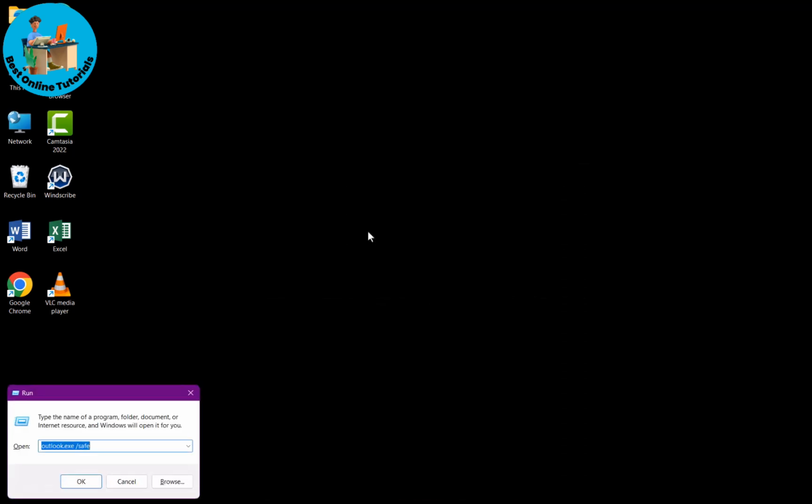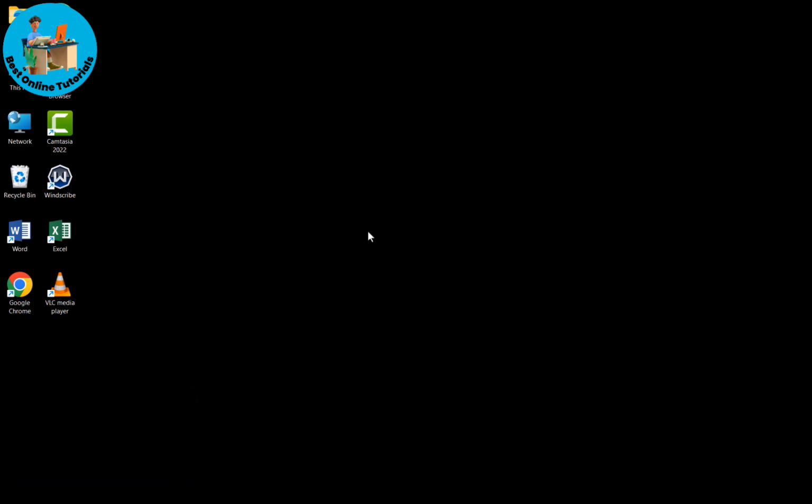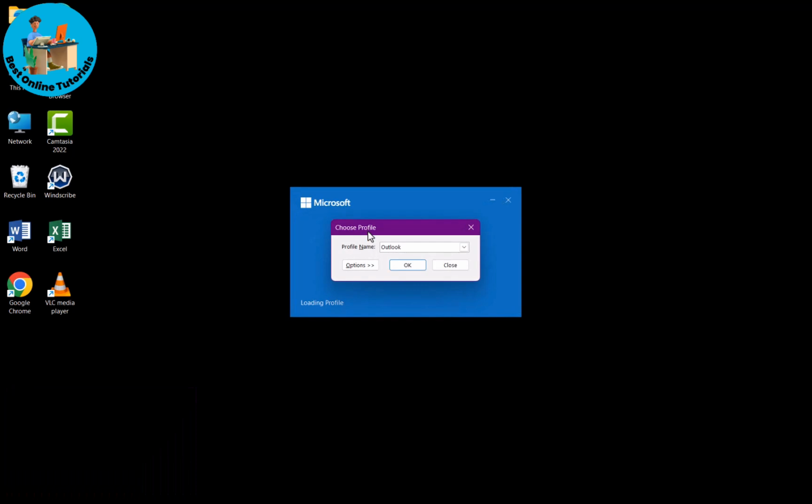run. And now where we have the space bar, just go ahead and type in Outlook.exe space forward slash safe. We do this so we can simply run Outlook in safe mode so that we can test if the issue is from the application itself.